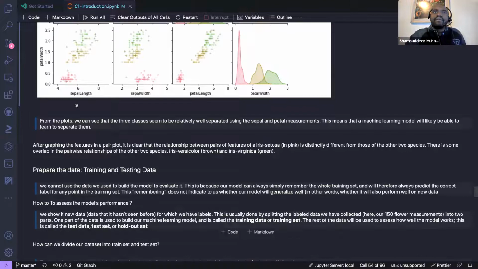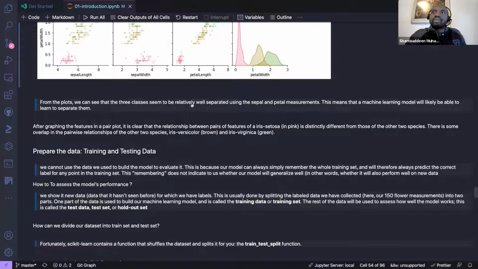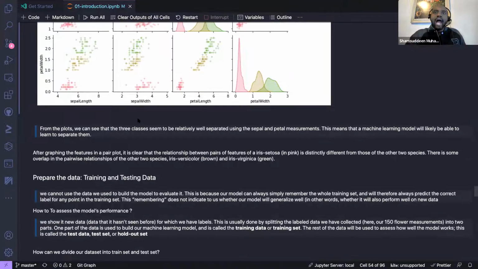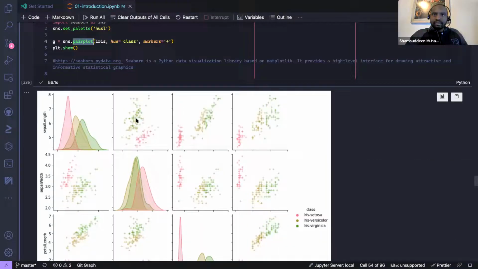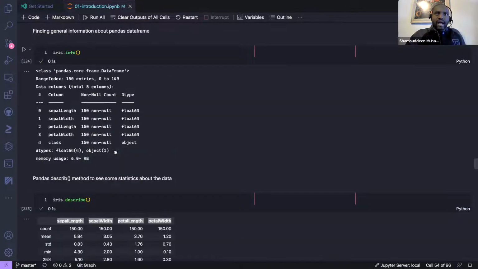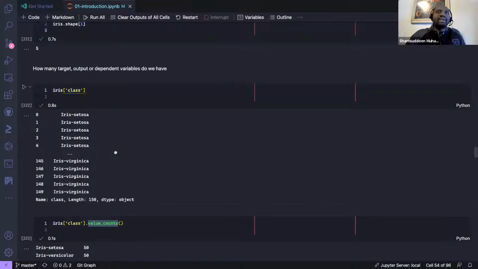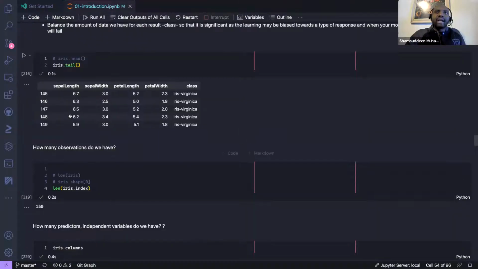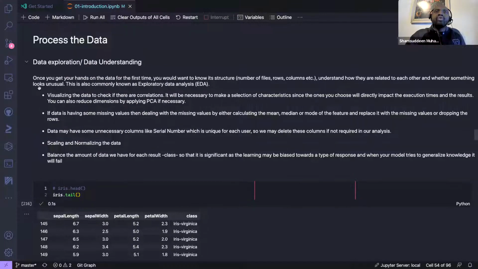Right. So we can see from the plot that the three classes seem to be relatively well separated using sepal and petal measurements. This means that a machine learning model will likely be able to learn to separate them. So this step we have seen is the third step, which is to understand your data. Understanding your data means doing exploratory data analysis and also visualizing the data.